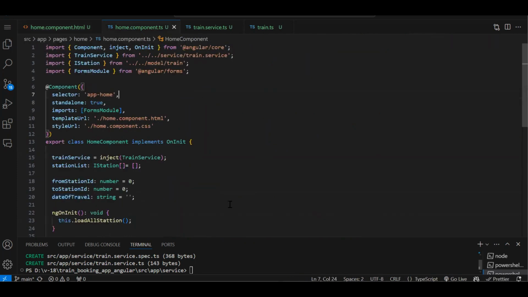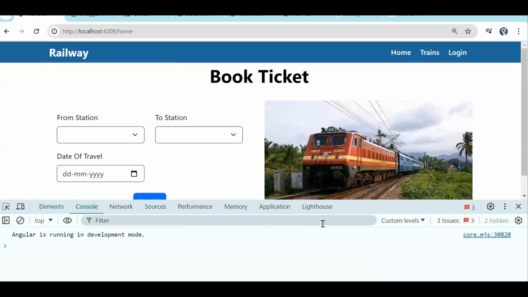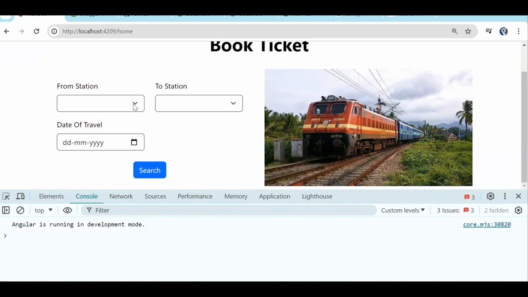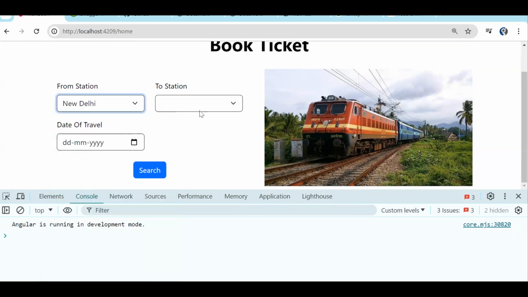Now let's check if we are having any error or not. Always keep your console on. Make sure we don't have any error. Now here we need one validation. If from station is New Delhi and to station is also New Delhi, on click of search we need to show the validation. And if we don't select the date of travel, we still need to show the validation. So let's add a static check over there.